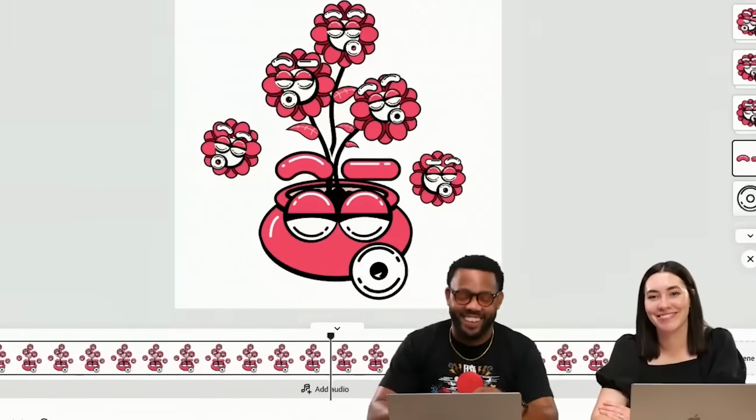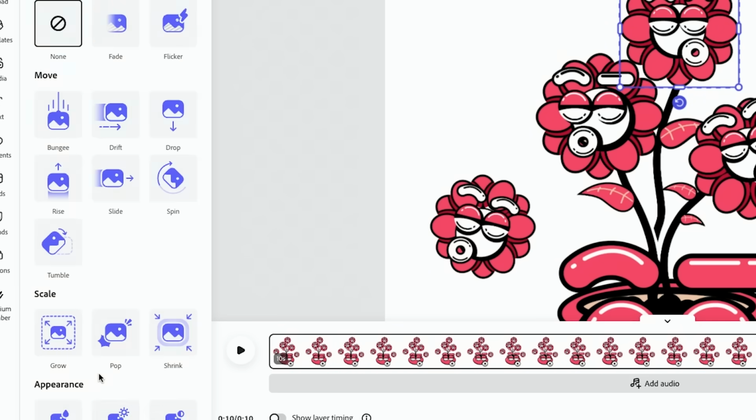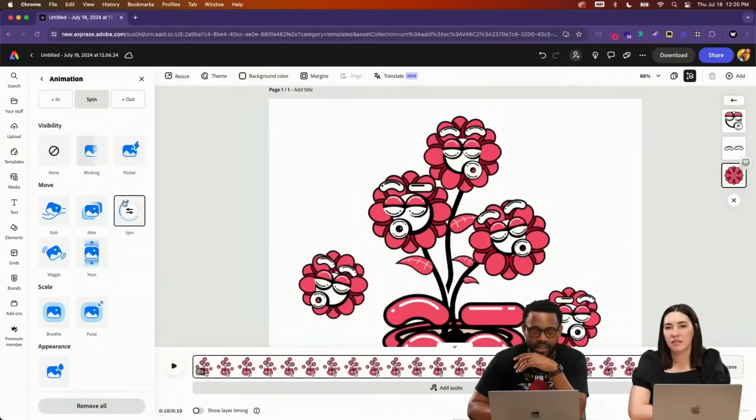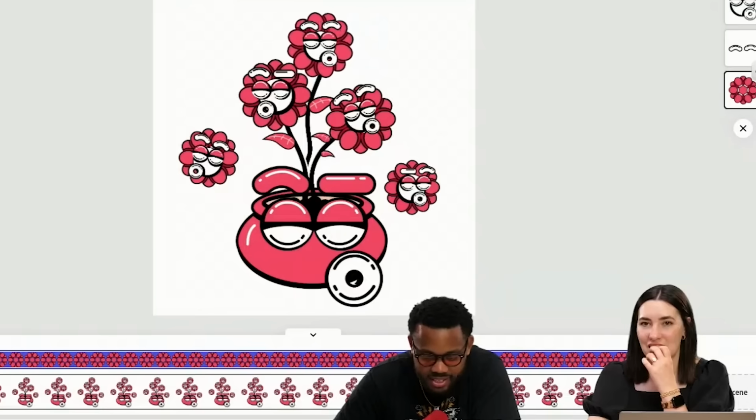The cool thing with Adobe Express Animate is that you are able to change the intensity and speed. So how far something actually moves and how fast it goes is pretty much in your control. Now you can see on our layers up here on the right, we can select that individual piece in this group. Let's go into animation and give these all a really subtle spin.